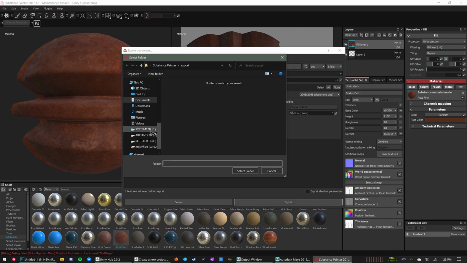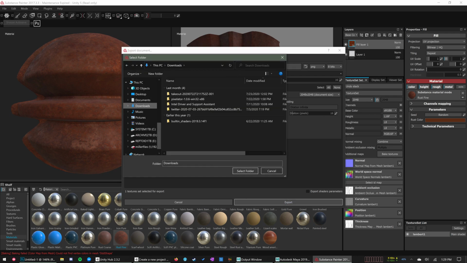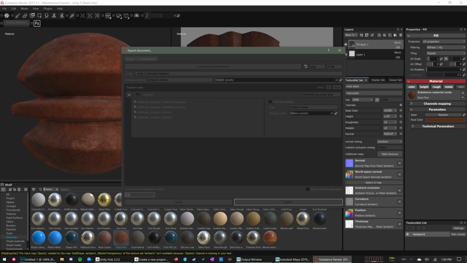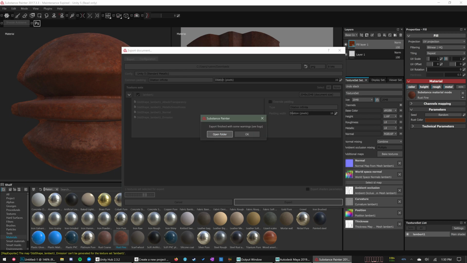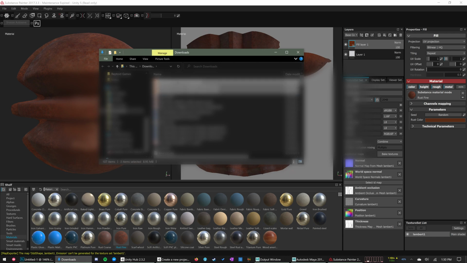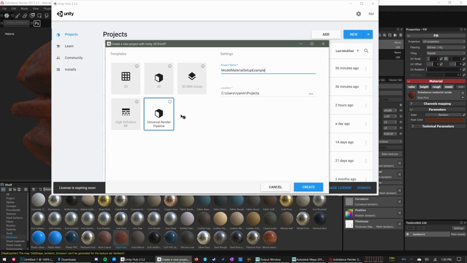So, choose where it exports. I usually put it in my downloads folder first, and then I pluck it out of there and put it where it needs to be, just because I don't really like exporting directly into important project folders. Okay, open folder. Okay, and here are my files. So, I'm going to keep those handy. I'm just going to keep that window open and pop over to Unity.